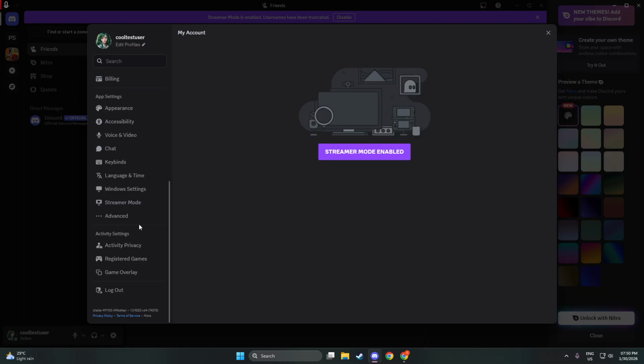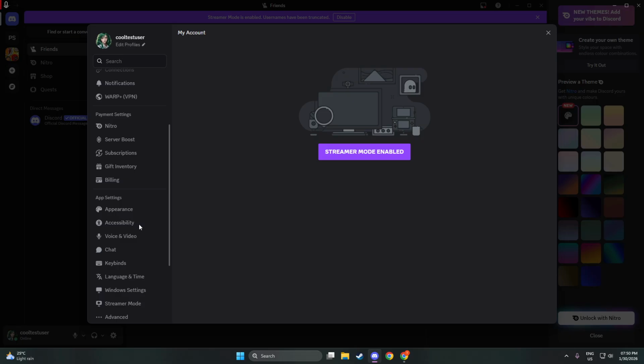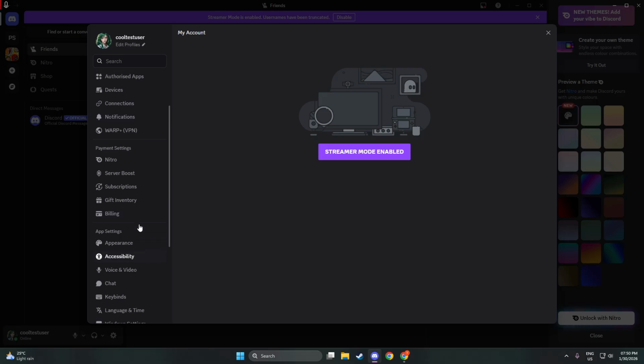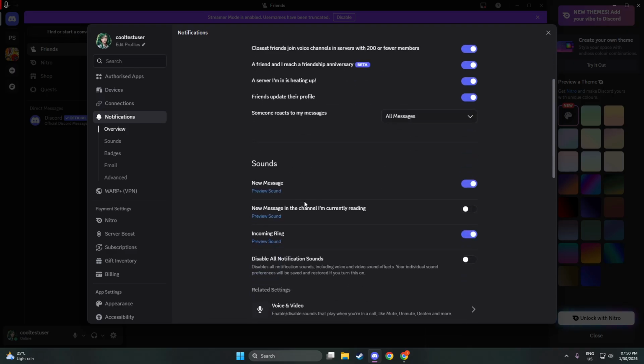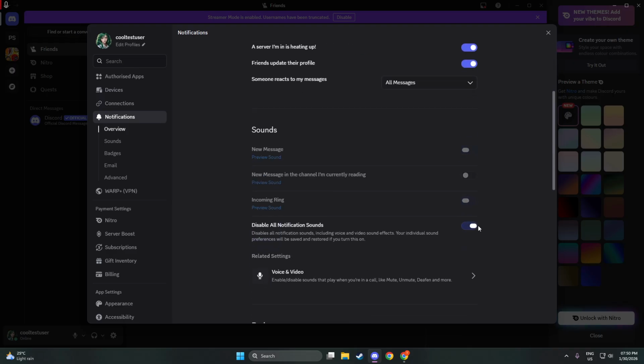Now scroll down until you see the Sounds section. This is where all the audio cues live. If you want the fastest way to silence Discord, turn on the option called Disable All Notification Sounds. As soon as you enable this, Discord will stop playing almost all of its sound effects, including message pings, call rings, and join or leave chimes. The change applies immediately, and you don't need to save anything.